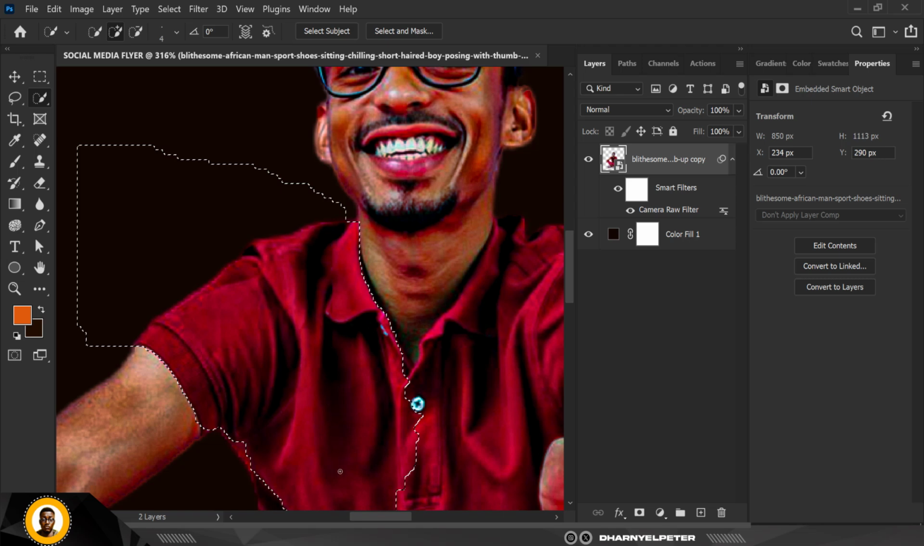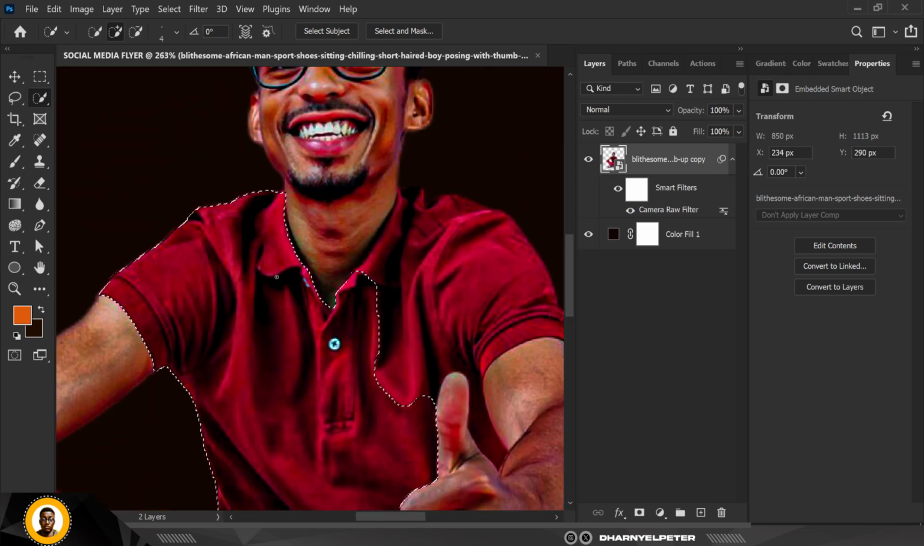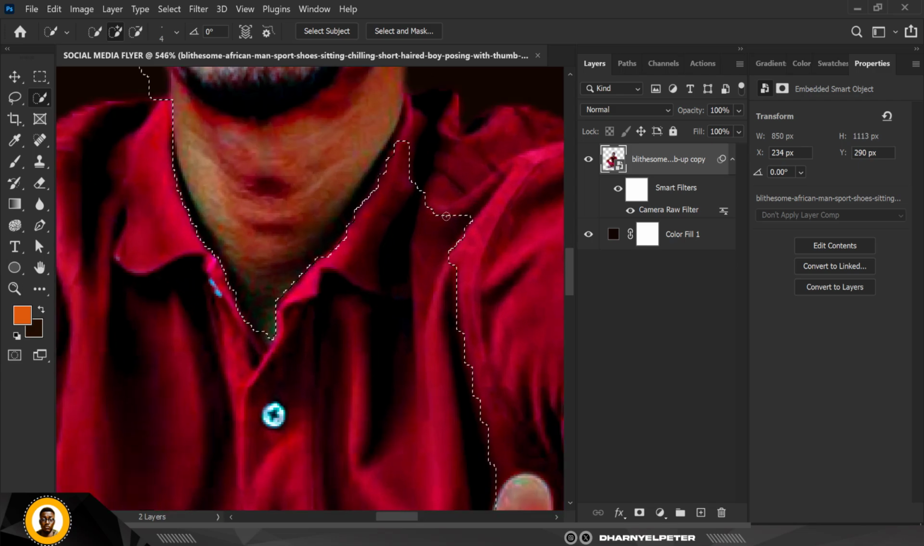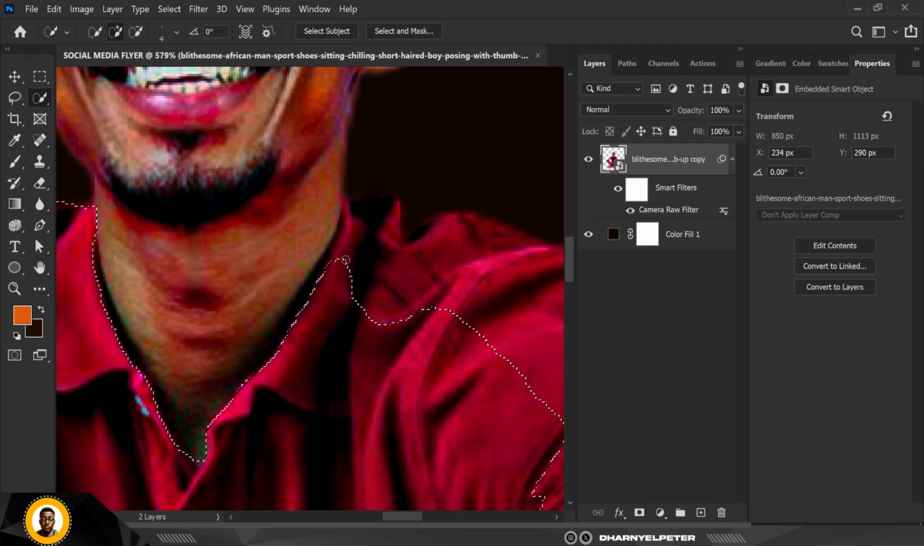Now watch the position of my brush, make selection like this, make selection like this, and I'm just going to continue. You can see that the size of my brush is quite small. You can use your bracket key to reduce the size of the brush. This is the tool I'm using, quick selection, right? So I'm just going over to the edges, right?